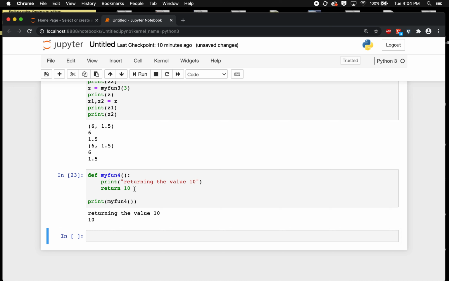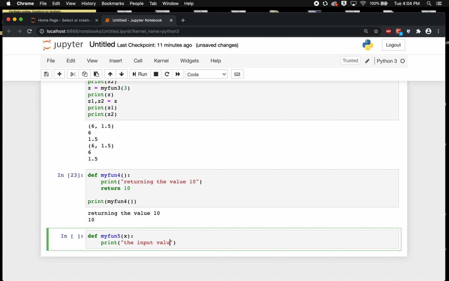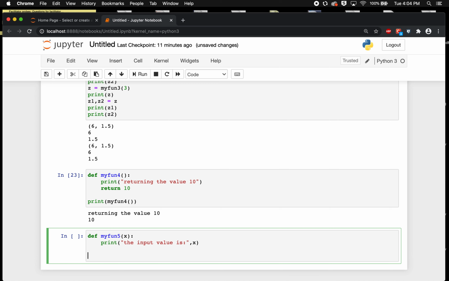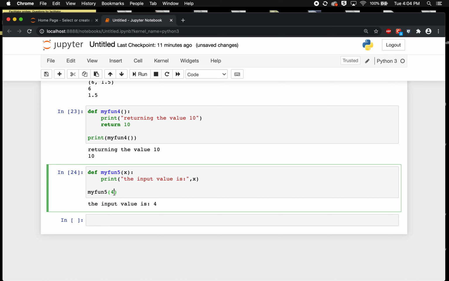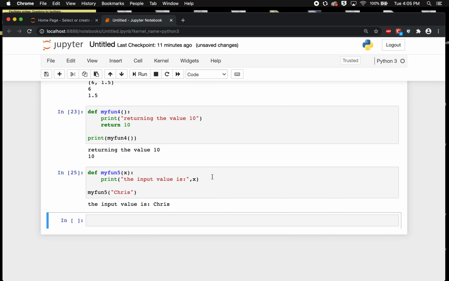Finally, we can also define functions that have no return argument. So maybe we take in the value x, and maybe we're going to say, the input value is x, and I put a comma here, and then maybe I'll put an x. And I can just simply end the function here. So my fun of 5, if I run it with a value 4, it's going to say the input value is 4. I could also put in text. I could say the input value is Chris, my name, so I have Chris.